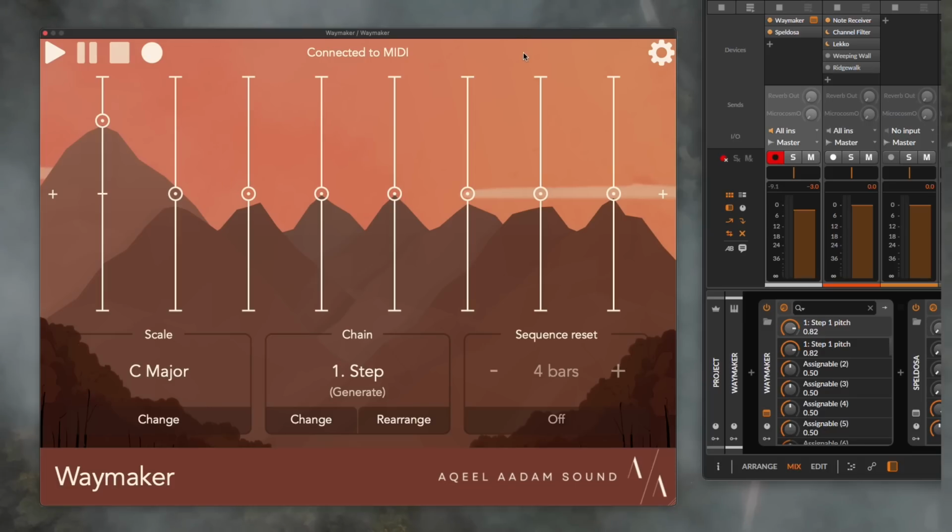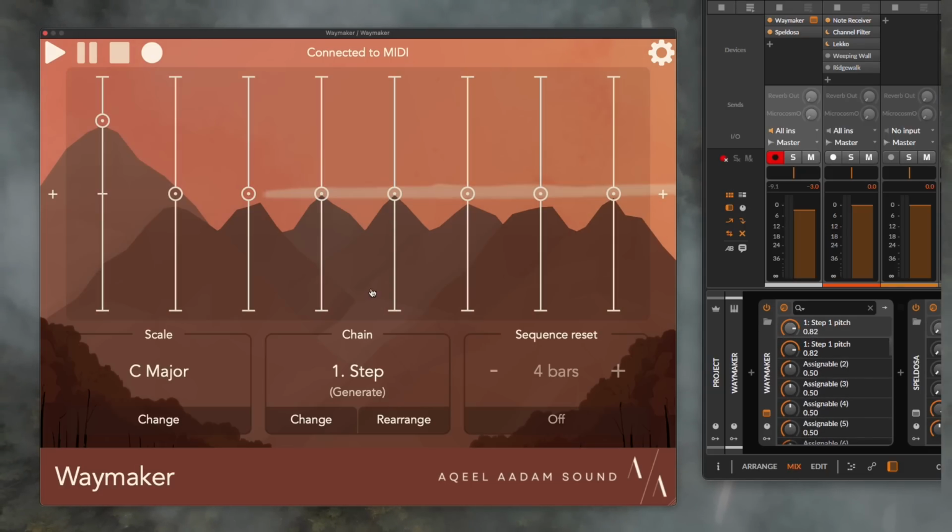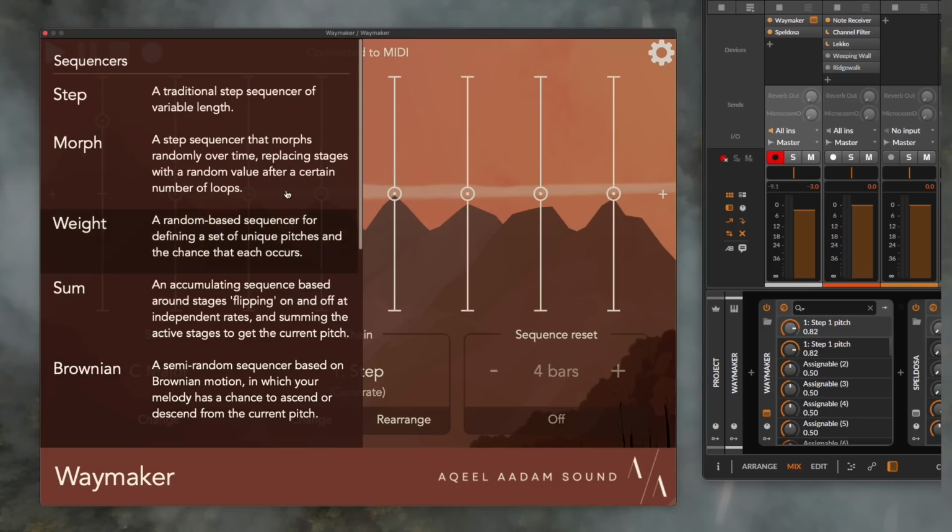There's also presets available which will auto-assign all of these stages to the first 16 parameters. There's one of those in the stock presets list for each of the relevant sequencers.